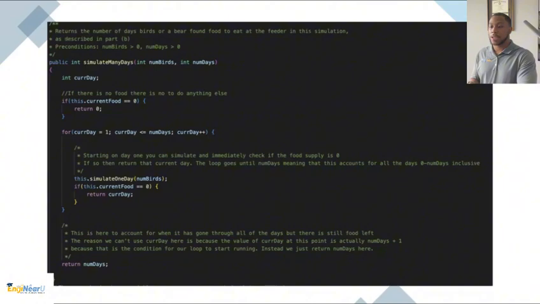First, we check if there's any food in the feeder. If not, we can return 0 days since there's no need to even try and consume food. Next, we loop through each day up to the specified number of days starting at day 1. For each day, we call simulate one day and immediately check if the food is depleted. If the food is gone, we return the current day number, indicating the last day birds or bear found food.